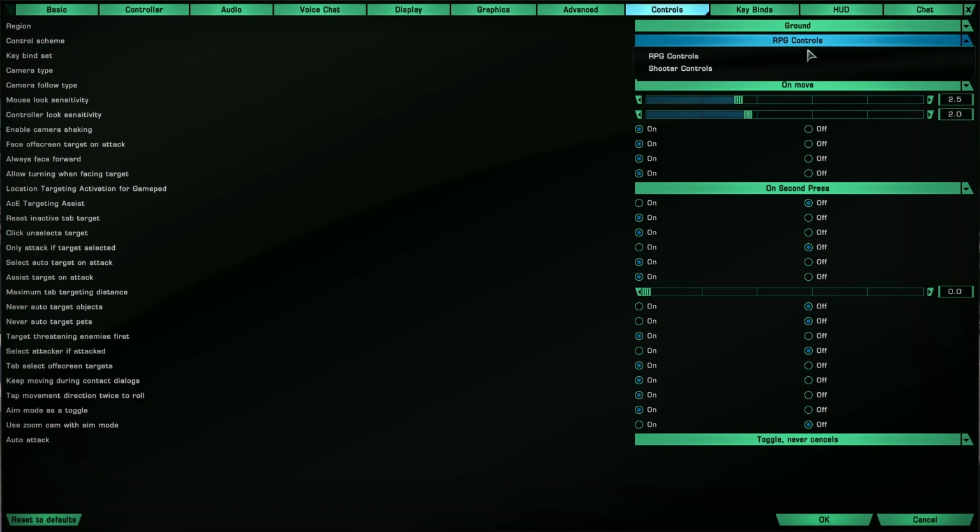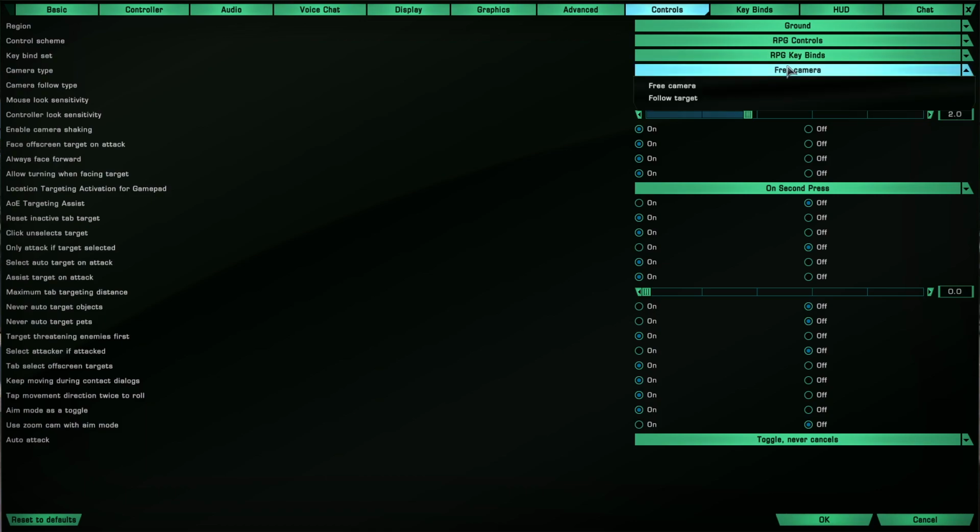Control schemes, so RPG controls and shooter controls. You can activate shooter controls by pressing default key B. Keybind set, if you have extra keybind programs, they will go into there. And I don't use them, so I will not be covering those.